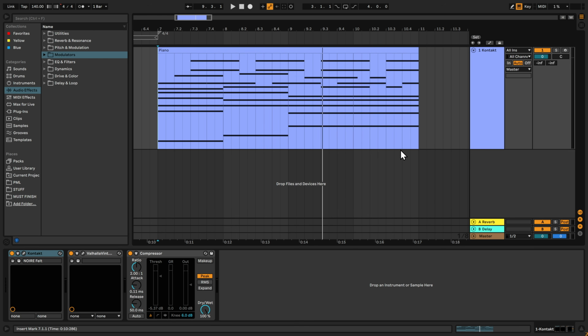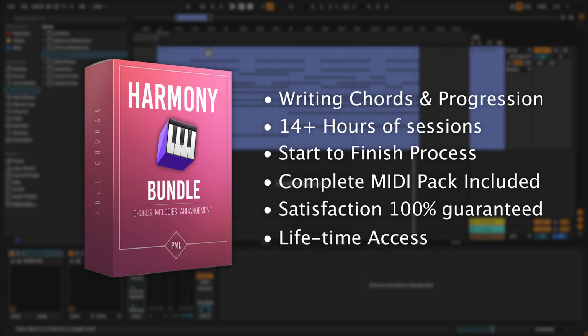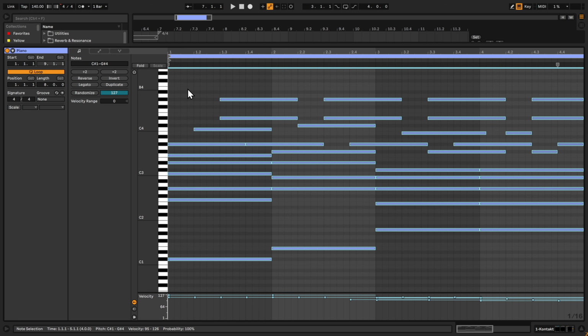Second trick is about making reverse melodies while preserving the harmonies. And here's what I mean. If you want to learn how to make this type of harmonies in a matter of seconds, check our full harmony bundle where we teach you everything you need to know about writing chords, progressions and melodies. So after we got this, we'll mark everything and click reverse.